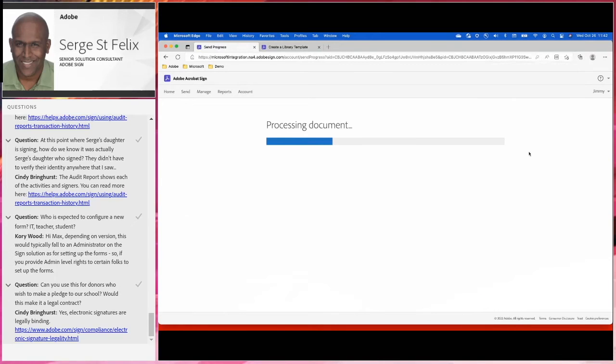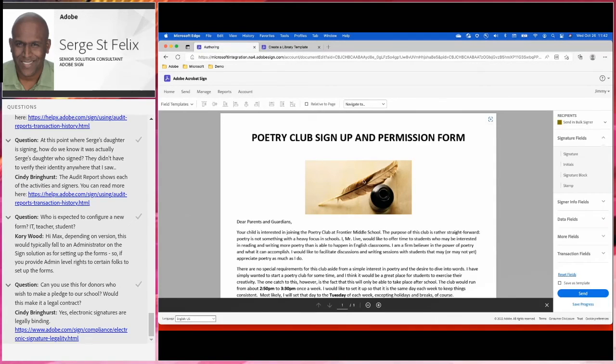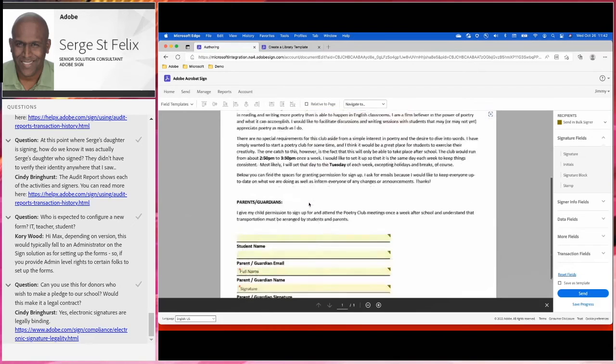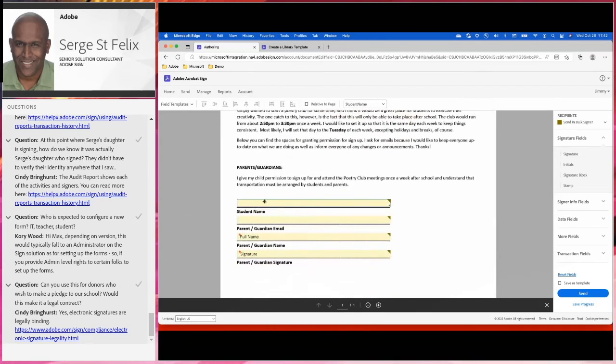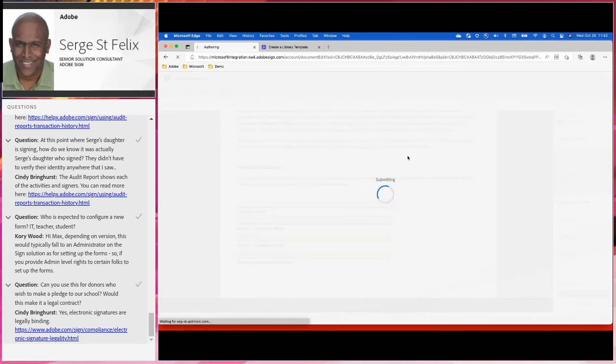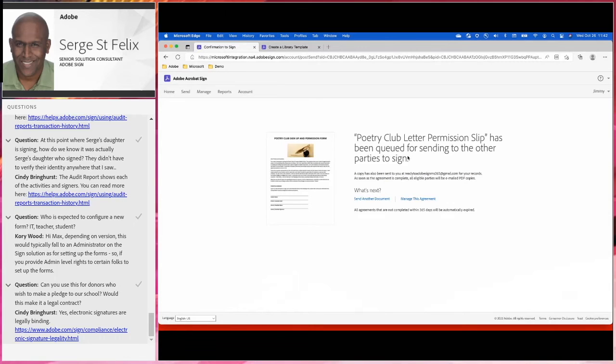So while that's being processed, here it's really quick. Here's what the screen would look like. You can come in and review. Again, I have the student name, so it's going to get automatically populated from that CSV file. And the only thing they'll need to do is add their email address, which if I wanted to populate that as well, I could. I'll go ahead and click on send. And now that agreement has been sent to the following emails.